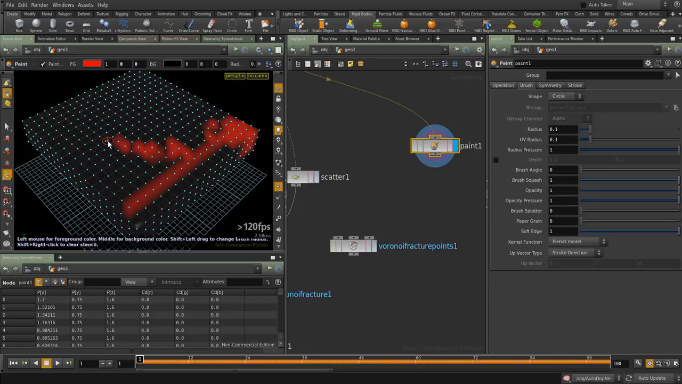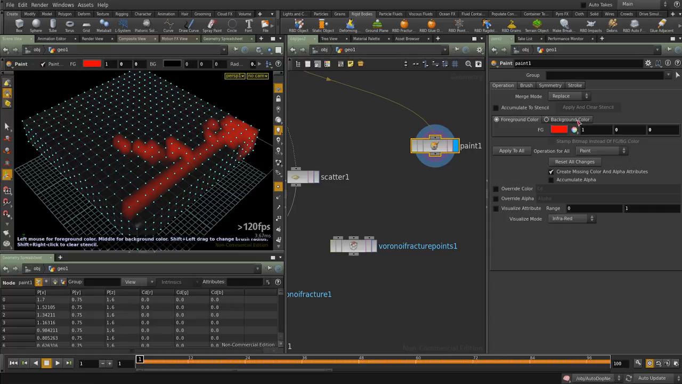I can start to paint. Also, in the brush I can set, for example, the radius, or with the scroll of my mouse I can change the radius. I have the radius, pressure, angle, brush, opacity, and so on. But for now, I prefer to use only the radius of my brush. I can apply it all, and you can come back here and paint this part.